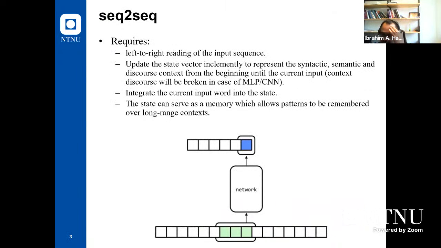Lots of problems are sequence problems, it's not sequence to sequence, in fact, but you can just say sequence. Sequence to sequence means the input is a sequence and the output is a sequence. For example, in machine translation, I have an input sentence, and I want to translate it from Norwegian into English. So the input is a sequence, and the output will be a sequence. Maybe the size will be different.